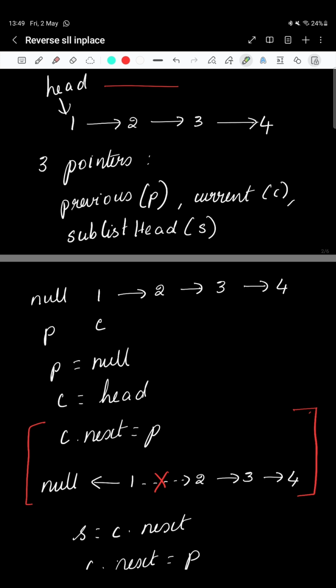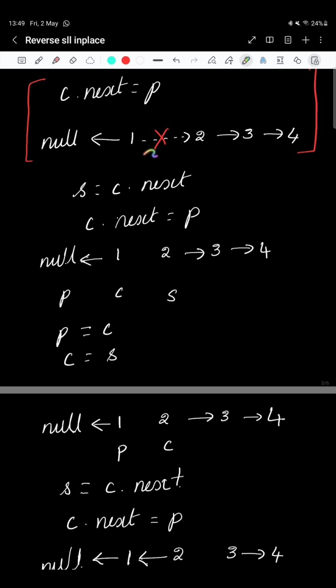To perform the actual reversal, we are going to make use of three pointers we call P, C and S. Initially, we have P pointing to null and C, we are going to point it to the head pointer. Now, we can make the C of next point to P. That is, C is currently here and P is currently here, and so C of next is equal to P. But this cuts the link between 1 and 2, and there is no way we can move to the remaining part of the linked list.